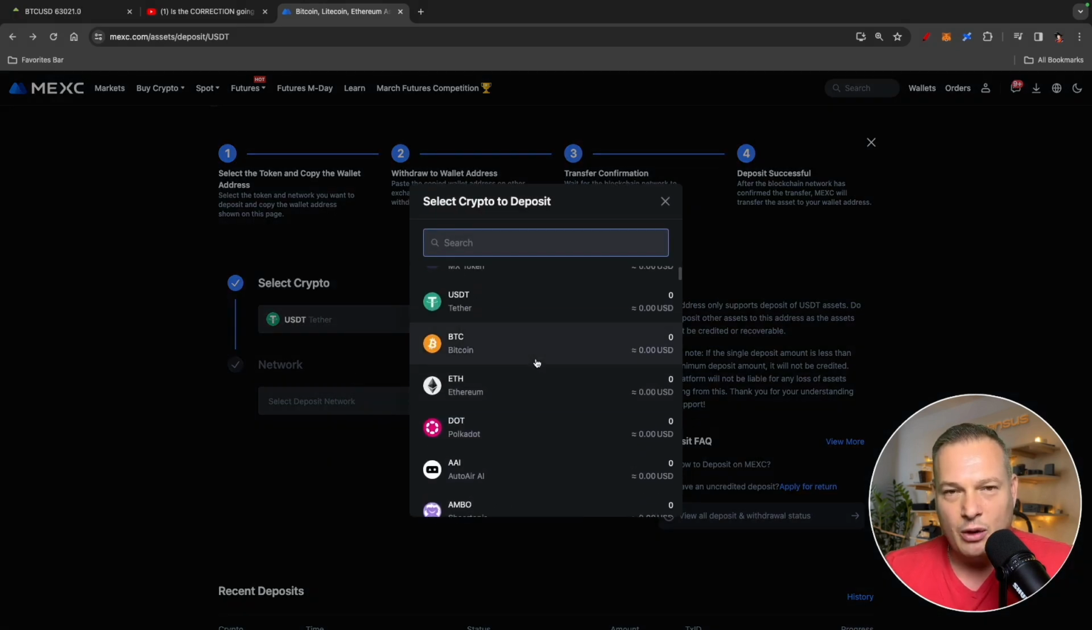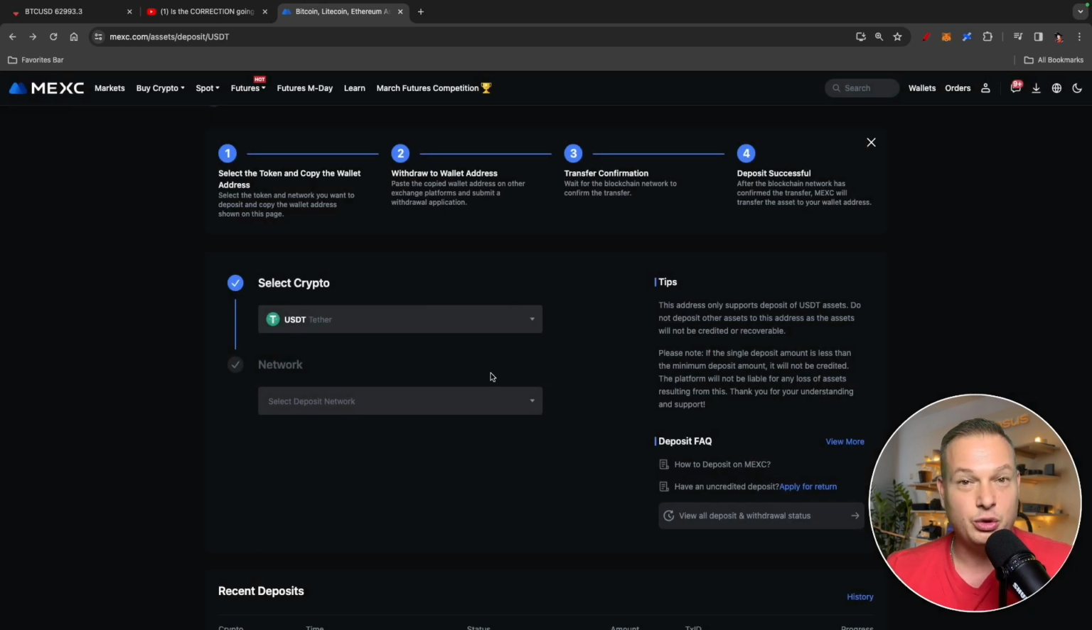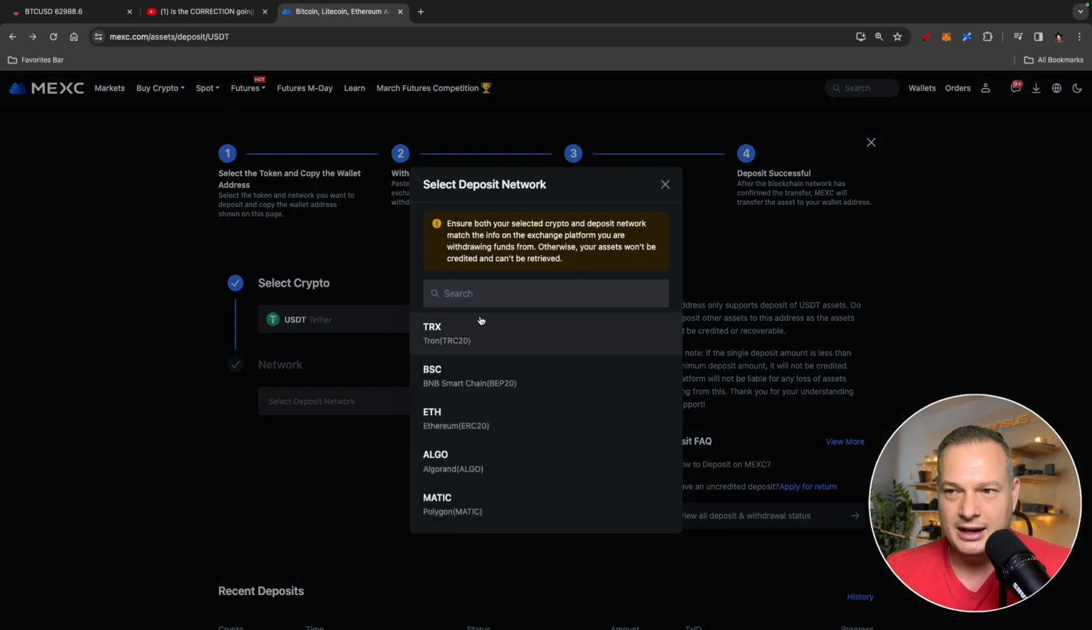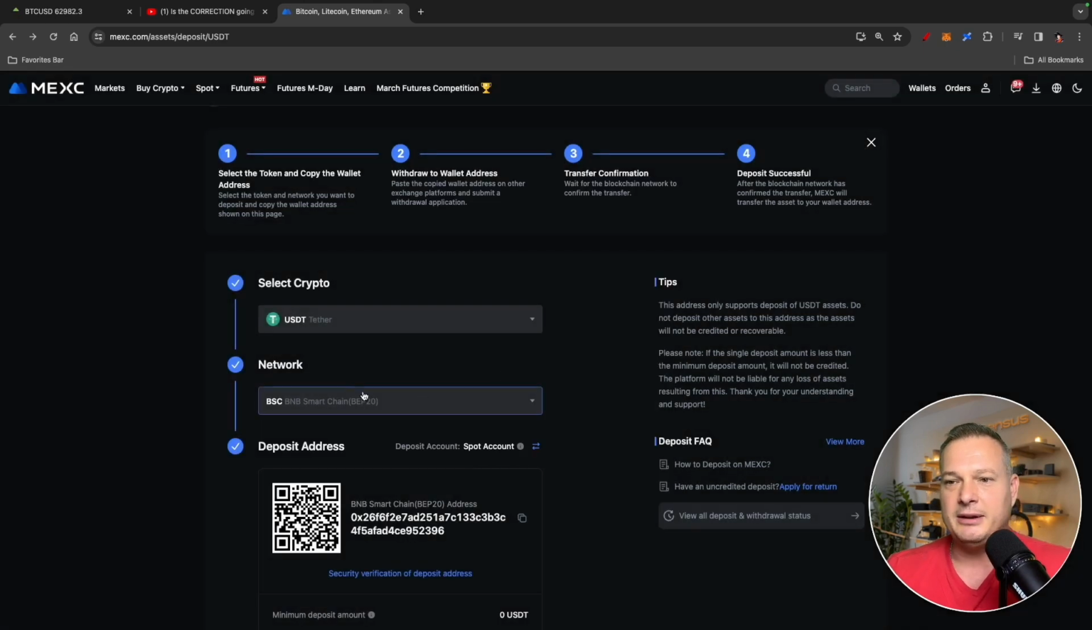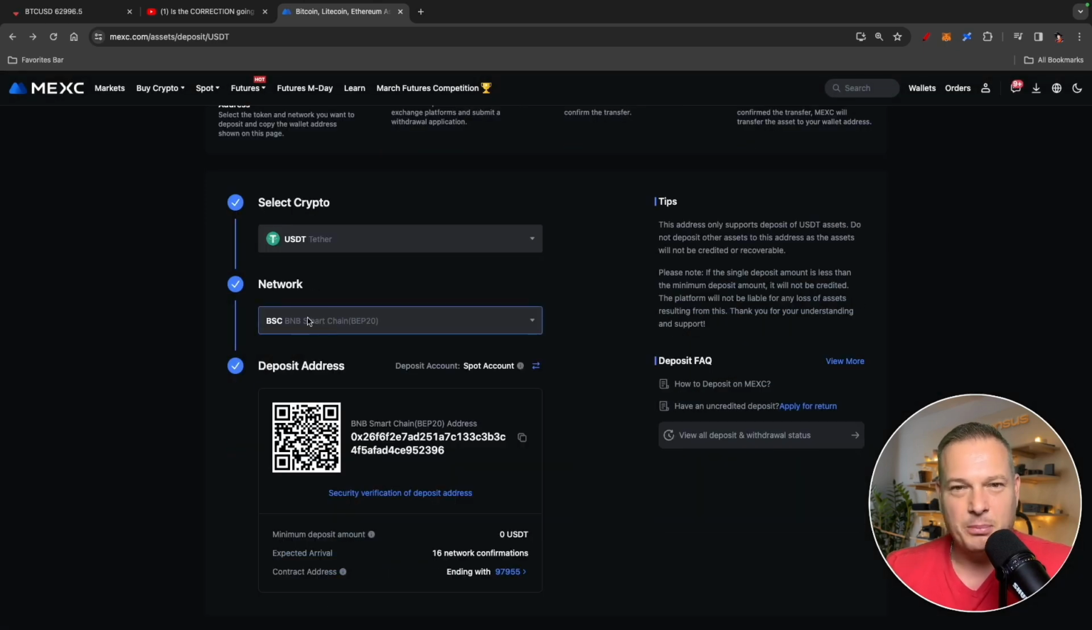So if you already have crypto on another platform, you can transfer that crypto over here. Right, for now, let's just select, I want to transfer USDT. You will select the network. Okay, make sure that the network from where you are sending the crypto and where you are sending it to on this MEXC exchange matches. Right, so for example, if you want to use the BSC smart chain over here, you will then see that the BSC smart chain is selected.